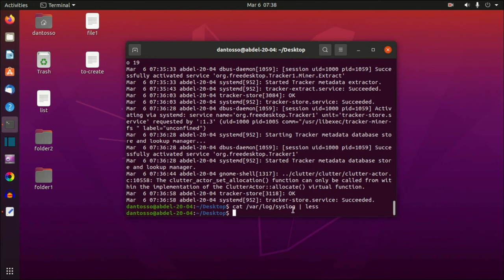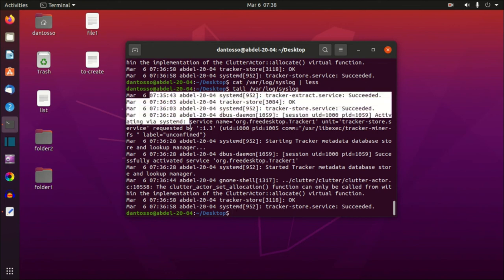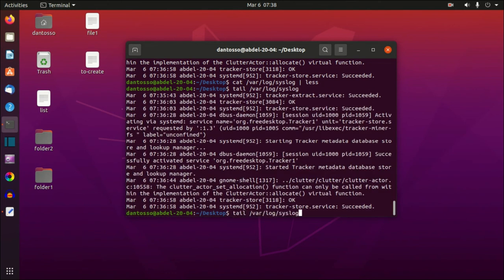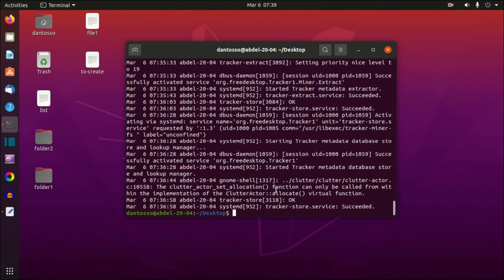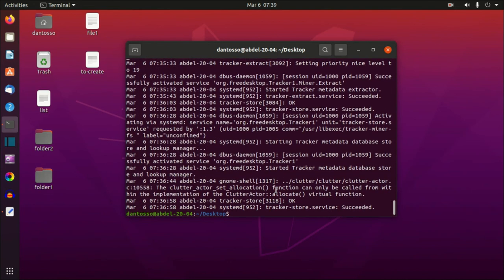Now let's say you want to read only the 10 last lines of this file. And to do that, remember the tail command. So we will do tail /var/log/syslog. You can even specify the number of lines to read by adding the n option and a number next to it. Now it gives me the last 20 lines of this file.